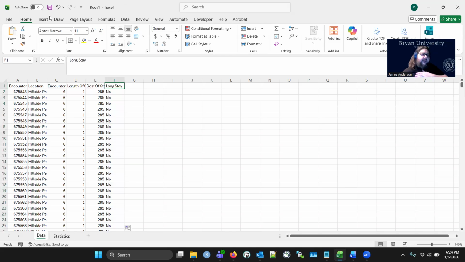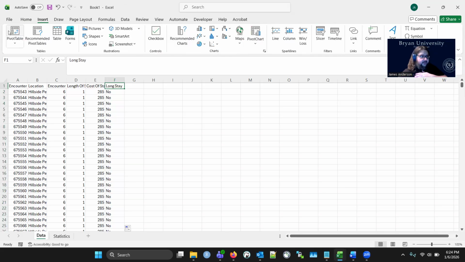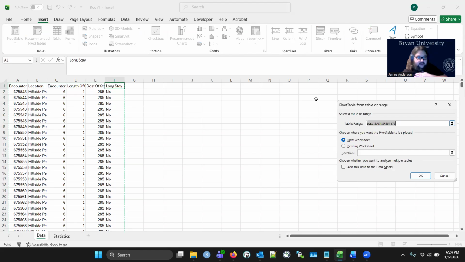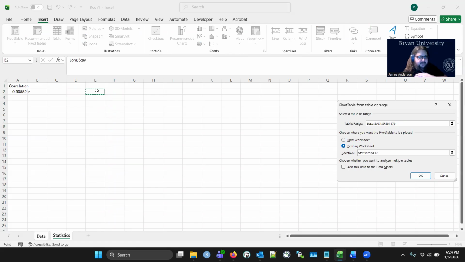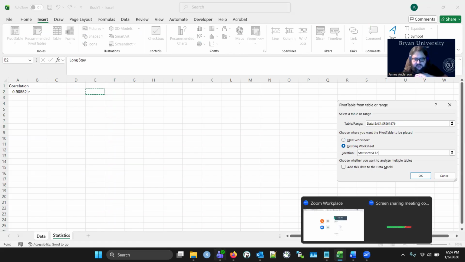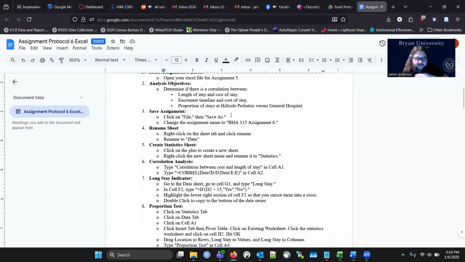So from here, I can click on Insert, Pivot Table again, and it auto selects everything. I want to do it in an existing worksheet. Back to statistics, and I'm pretty sure it was E2. Let me double check. I want to make sure everything's the same.